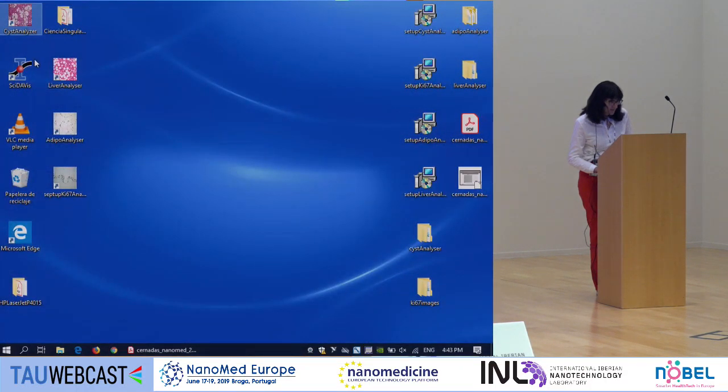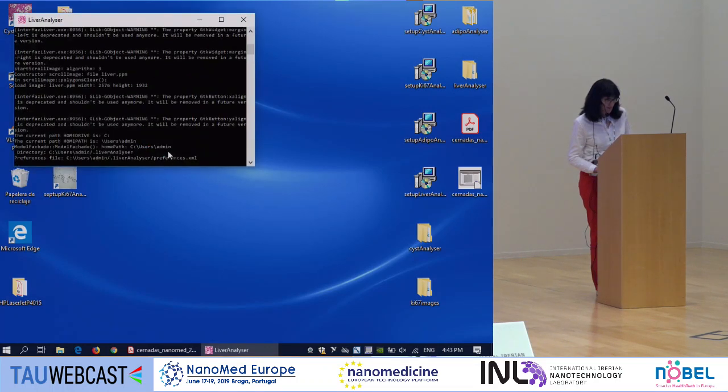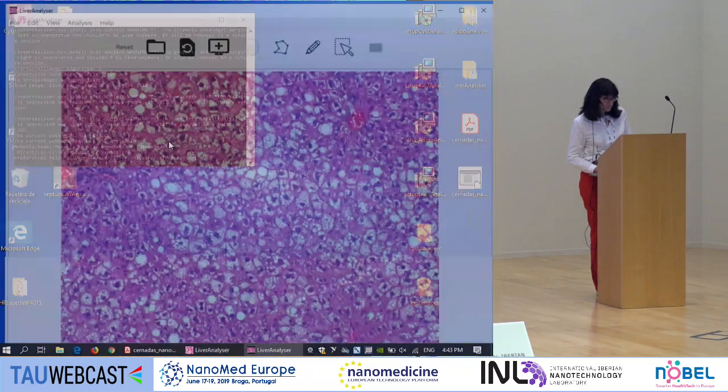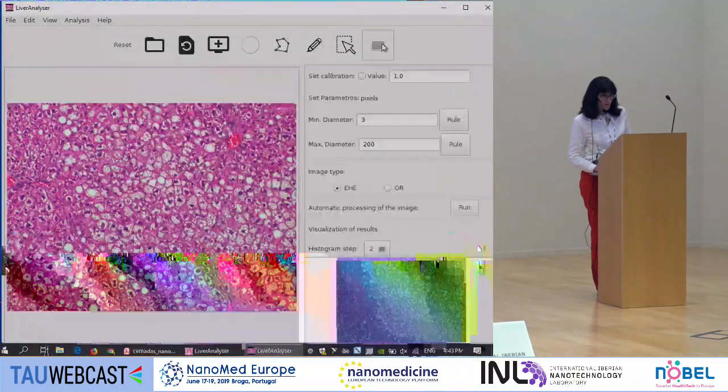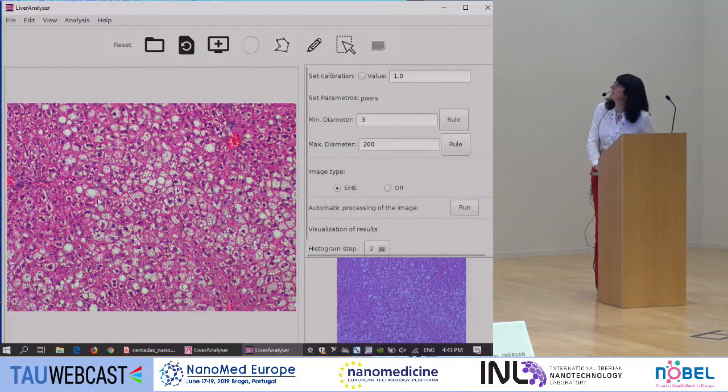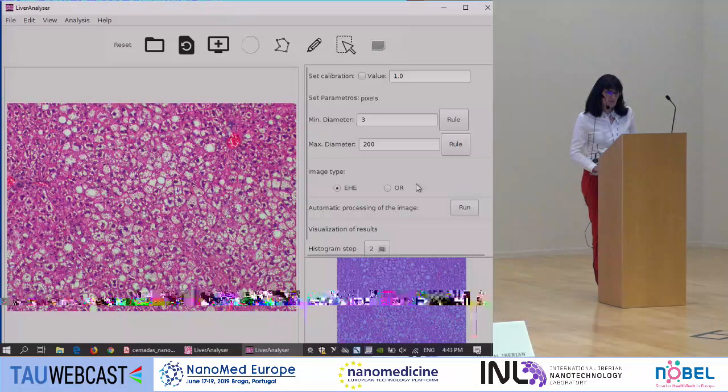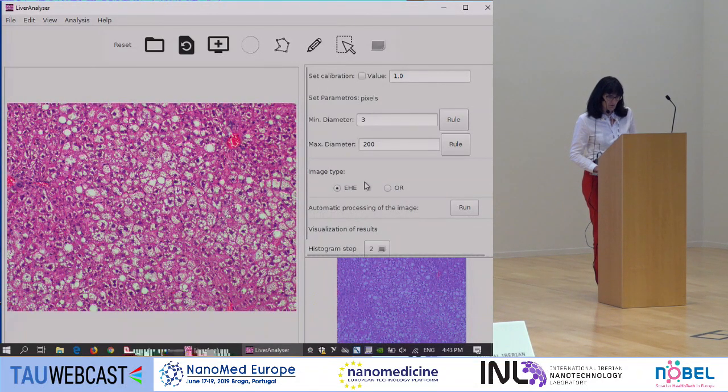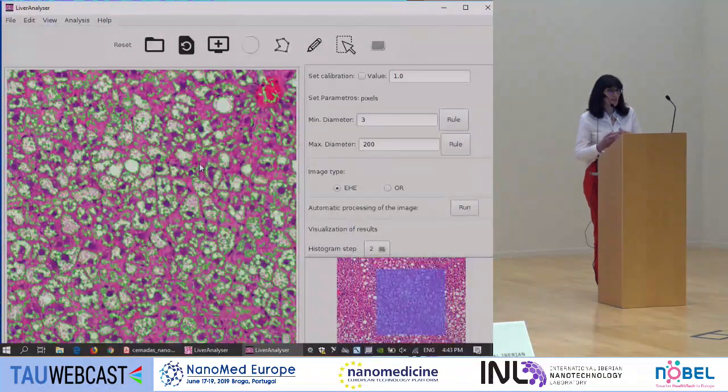Exit, and there is, for example, this liver analyzer. As well, I have an image. The interface is very similar, but the right panel is different for both applications. And say RUN and detect all the cells. As well, I can check and say this is not good and remove it.